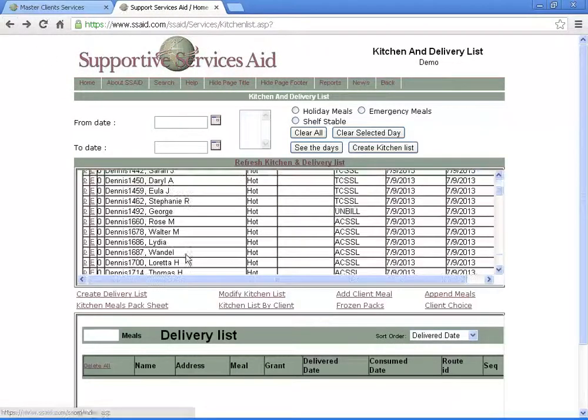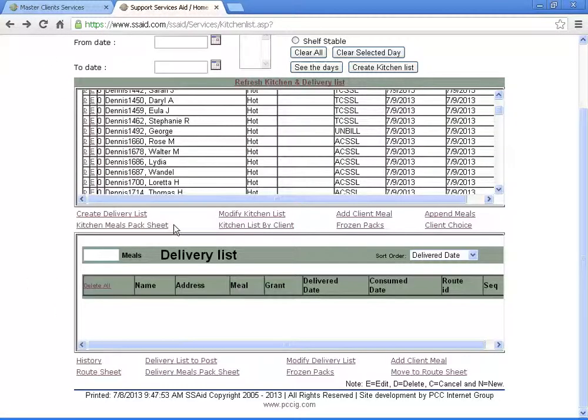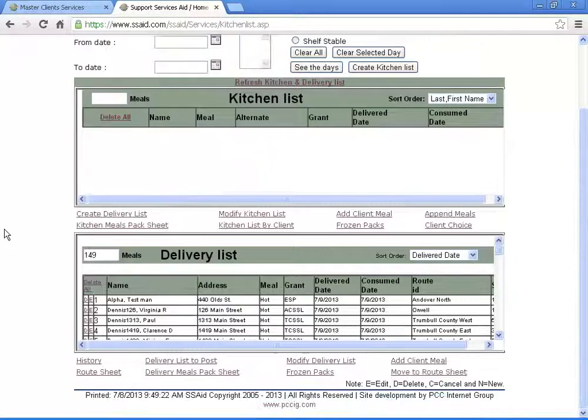So once this is created, the drivers come in, and we'll create the delivery list. We're going to move this list down to the delivery list. Now that this is ready to go, the kitchen has created the list and they've got the meals packed up. We create a delivery list, and now down here, this delivery list is ready for the drivers.